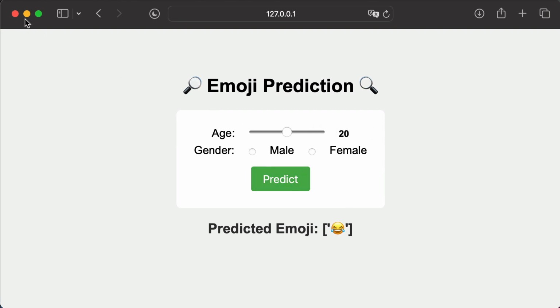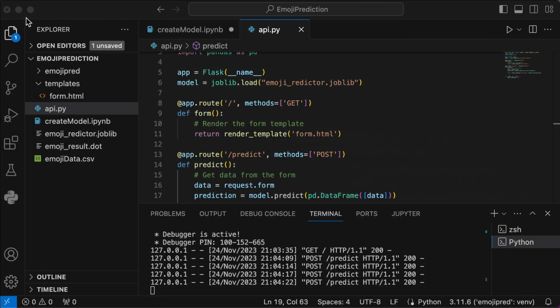And with that, you have created a first machine learning application in a matter of minutes. If you just write the code, I'm sure you will be able to do it in 5 minutes.